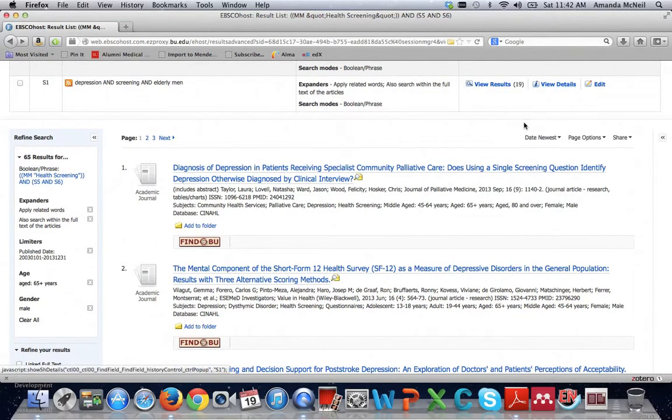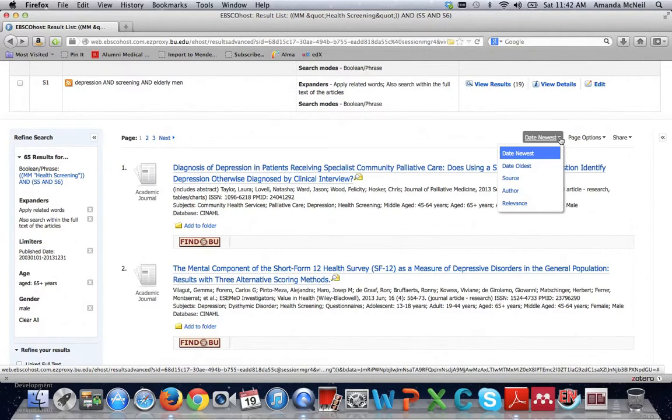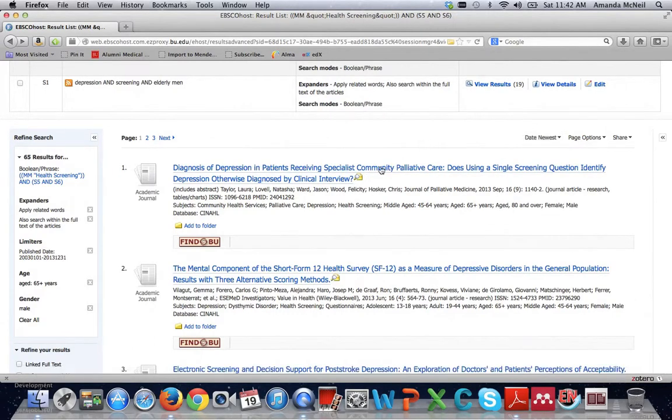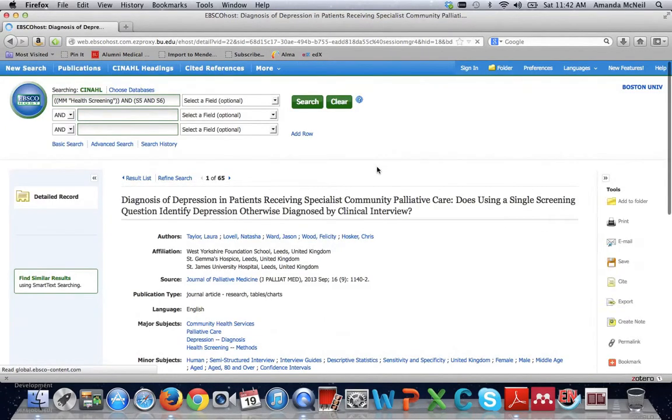Now you can see that these results are automatically sorted by date newest. You could change that to date oldest, or by relevance, or source or author. And let's say that you really like this article. I'm going to click on it.